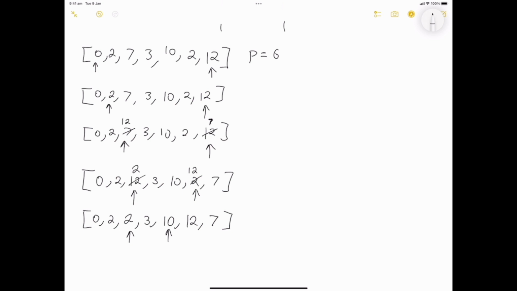So from here, it's just going through and checking. So we check 2, 2's fine. We check 3, 3's fine. Then we find that our left position matches our right position, and we are done. That is the sort. So that is really the heart of this subdivide.